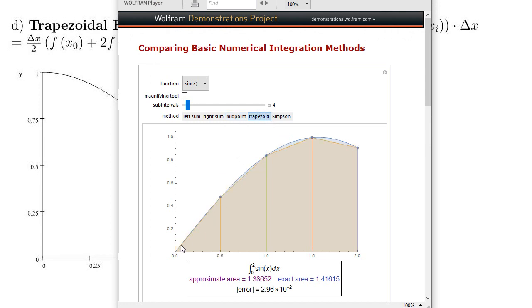So you've got this trapezoid, which is actually a triangle. Got a trapezoid here, one here, and one here. If you add those up, even with only 4 trapezoids, you get a pretty good approximation, 1.38 versus 1.416. Again, as you add more trapezoids, you get a better and better approximation. You can see very little error right here. That little blue area is our error.